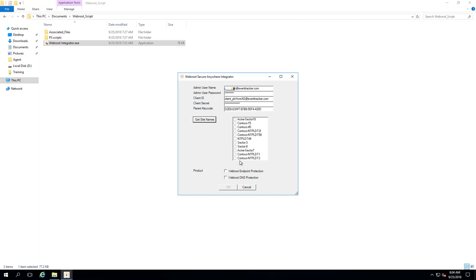All the sites that are configured in WebRoot will be shown in the list box that has appeared. Select the checkboxes only for those sites that need to be monitored. Also, under the product, select the modules for which you have an active subscription. And then finally click on OK.